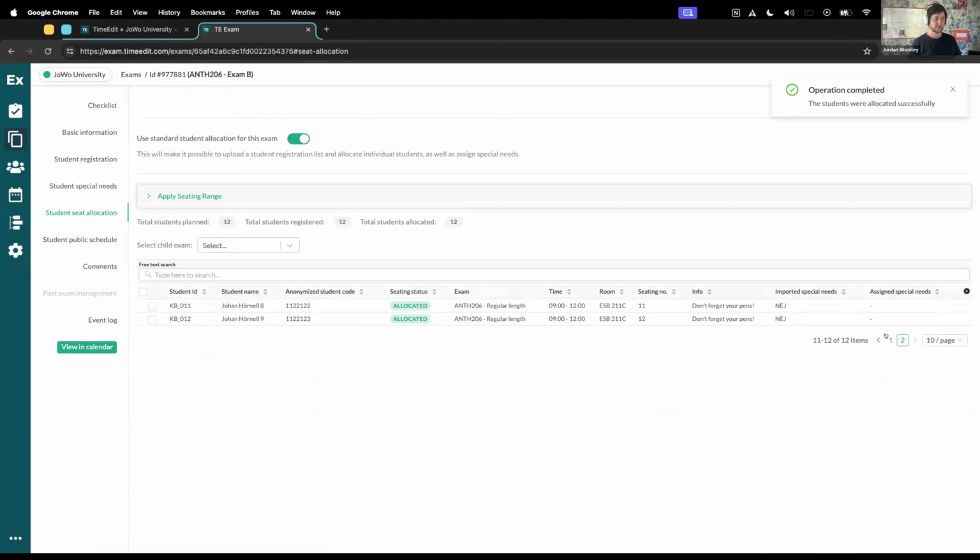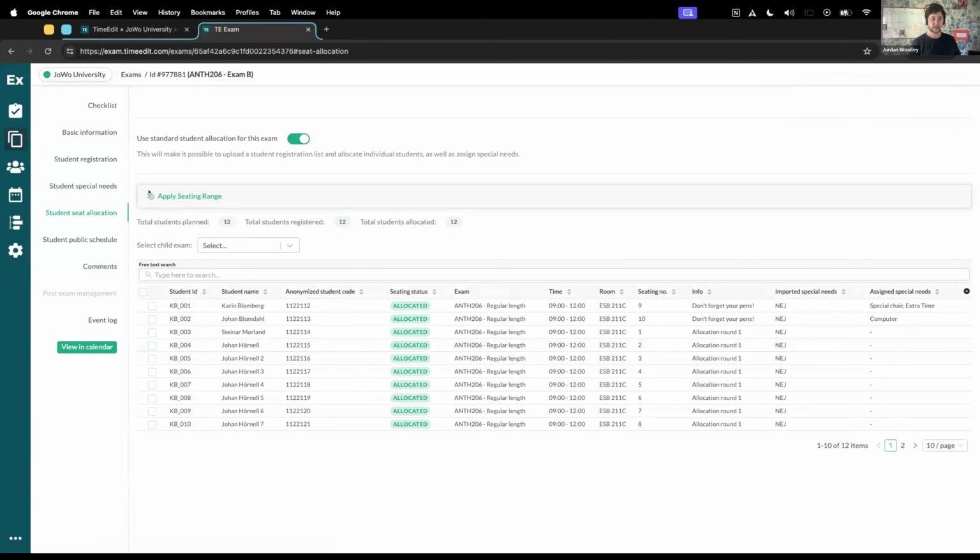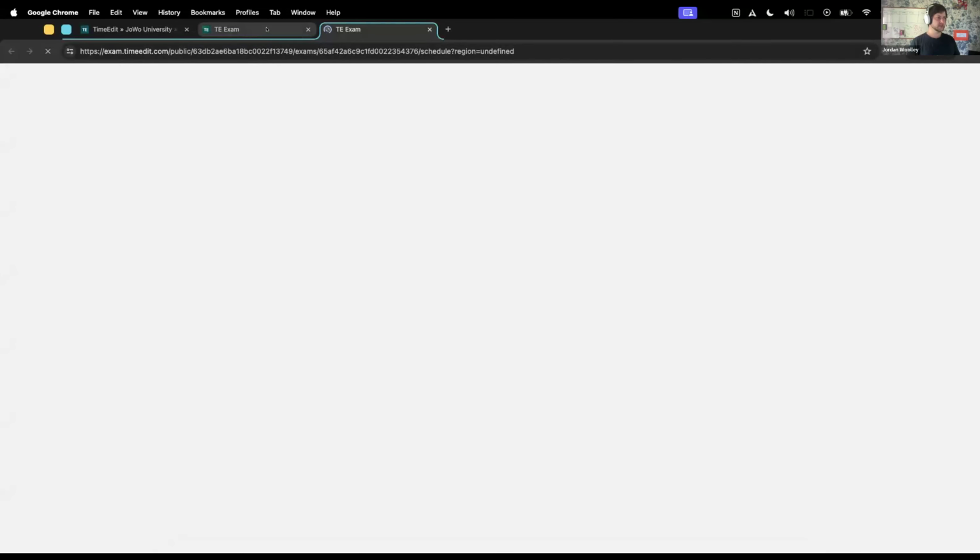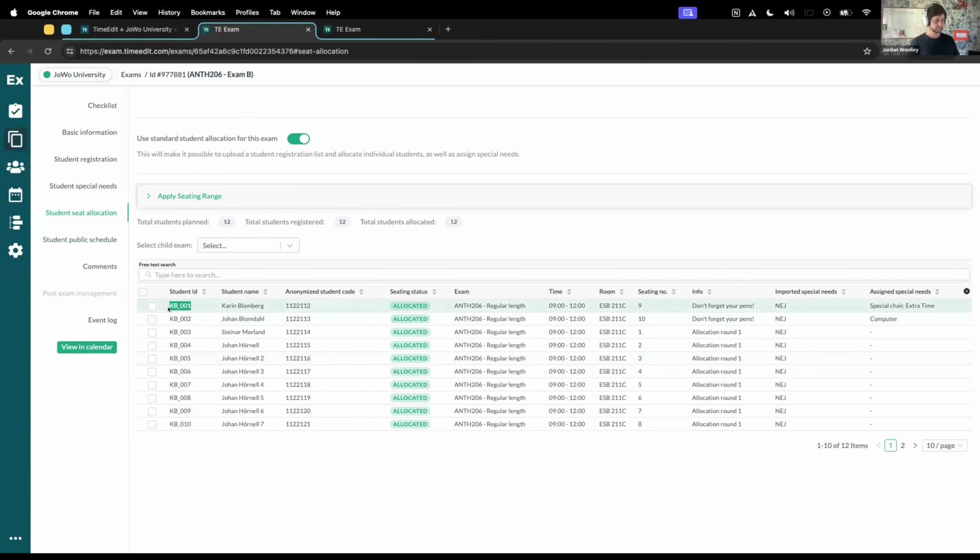And we look like we have 12 allocated students. We can also do things like apply set seating ranges and so on as well if we'd like to modify that allocation further, or rather be more stringent with that allocation. The next step is, if we'd like students to be able to see their public schedule, we can see what that would look like for the student.